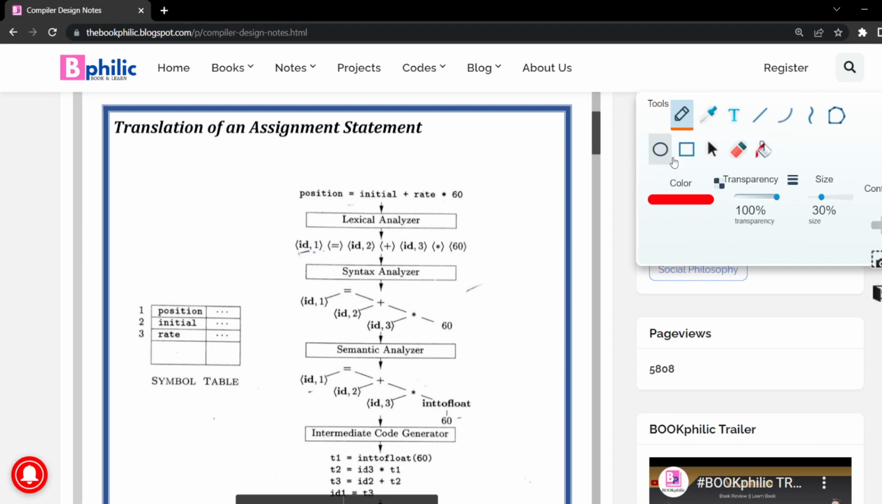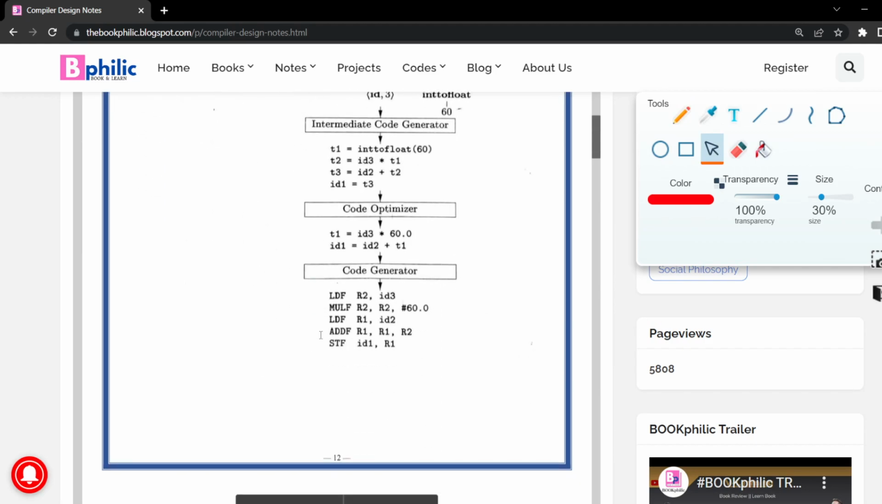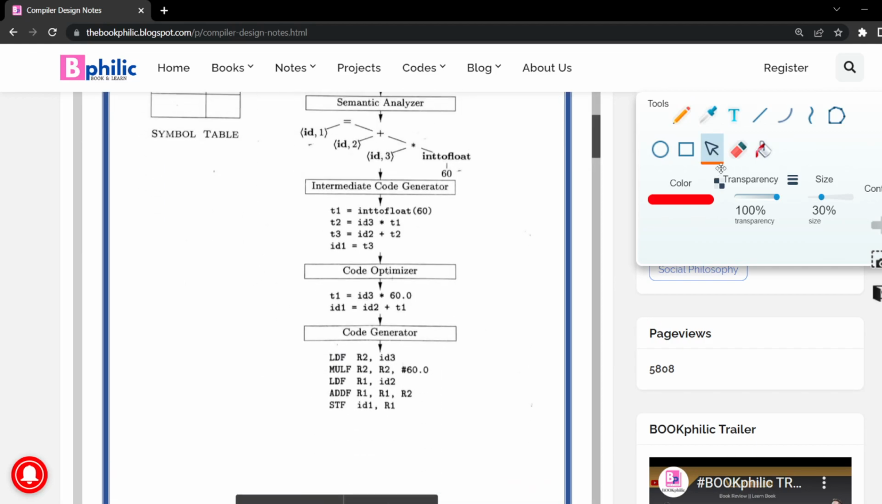Now let us move on to the next phase, that is the intermediate code generator. This verified parse tree will be taken as an input to the intermediate code generator and will generate the three address code. What do you mean by three address code?